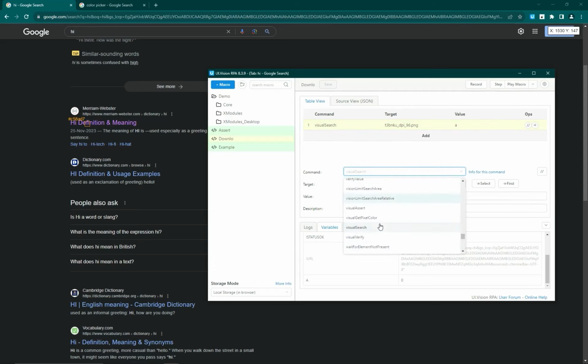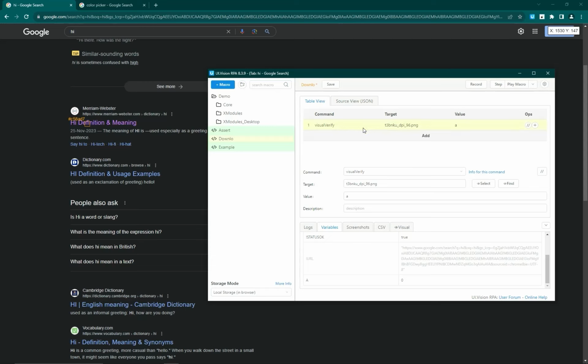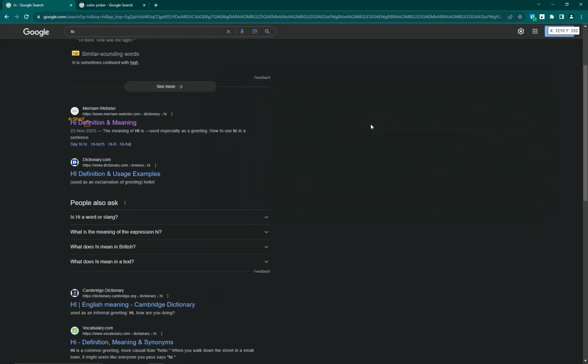And next is visual verify. Actually it's the same as visual search, but in this case it will raise a warning. Here we will not need a second parameter, only an image. So I will run this command, and after its timeout it will raise a warning issue, because we know that it's not in this region.